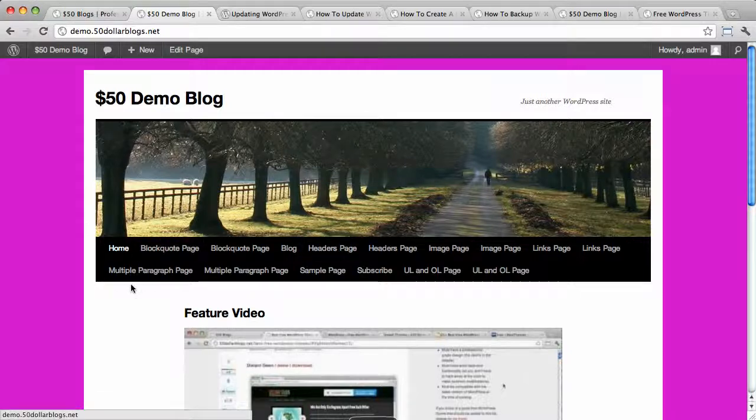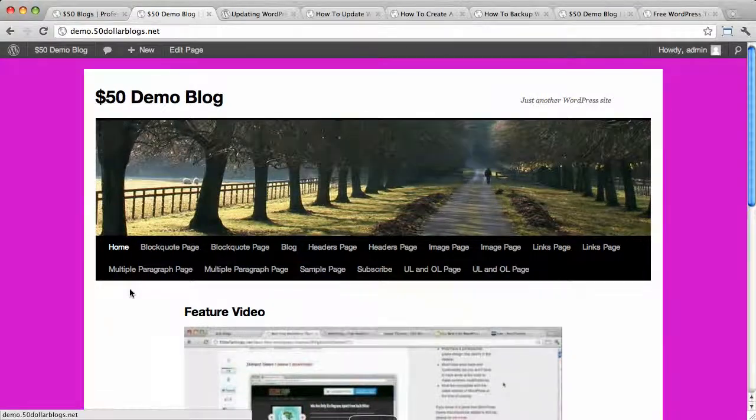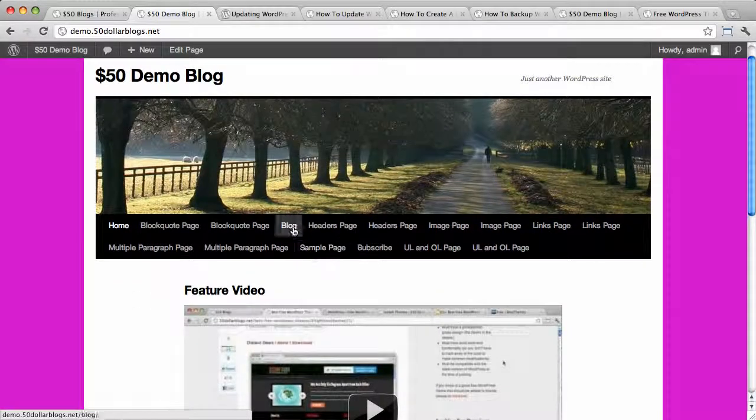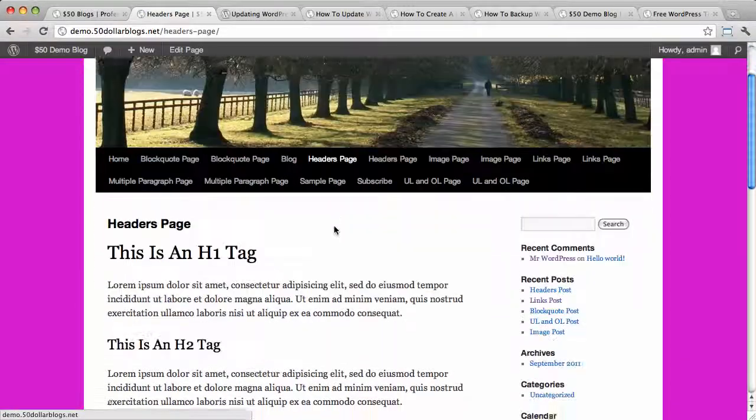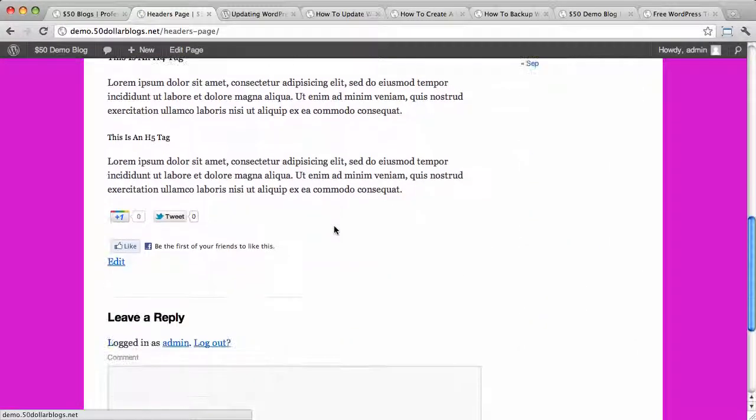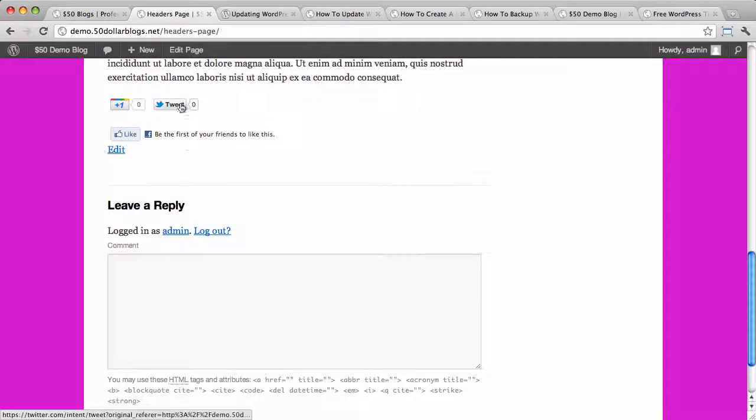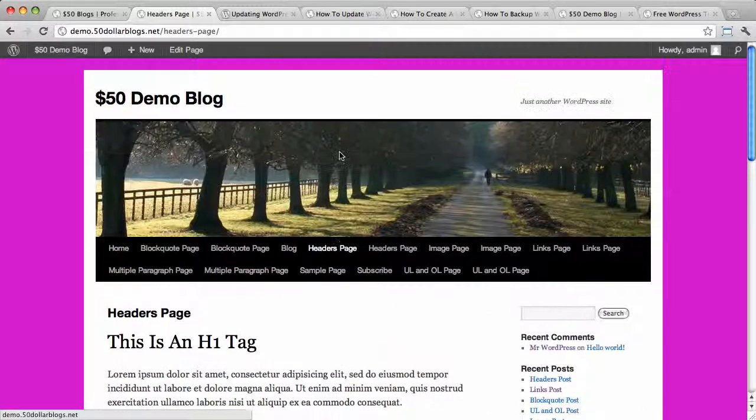And everything looks pretty good there. Let's just check out one of the posts as well, or one of the pages here. Let's go to the Headers page. And all looks good there as well. Our plugin for the share buttons is still there.